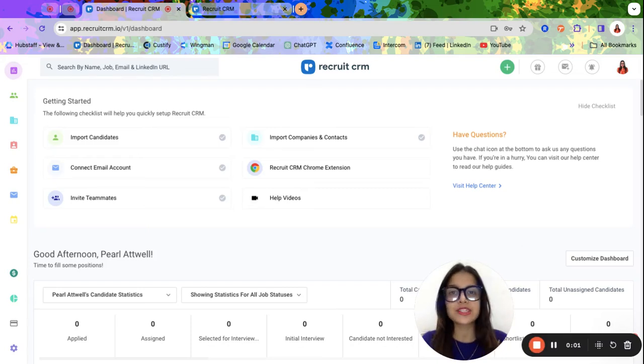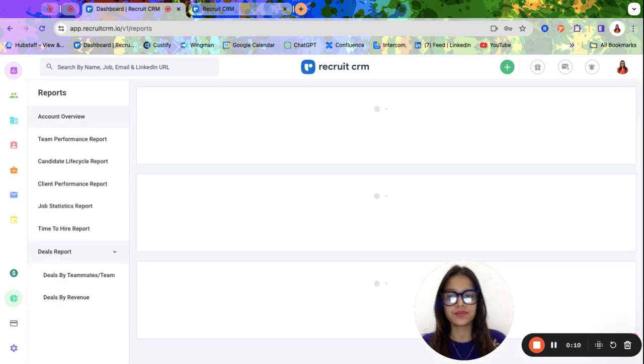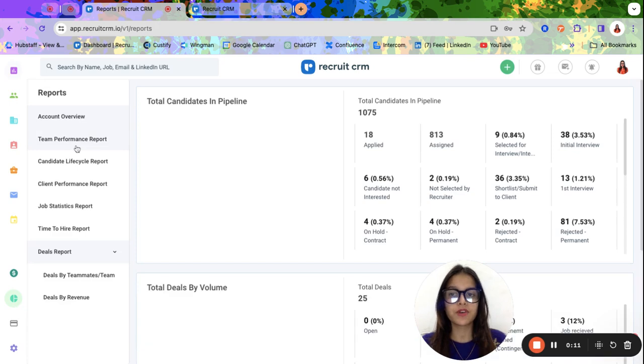Hey there, would you also like to visualize your team's performance and see how each person has been performing? So we've got you covered. All you need to do is head on to the report section right here. And the second report right here shows the team performance report.